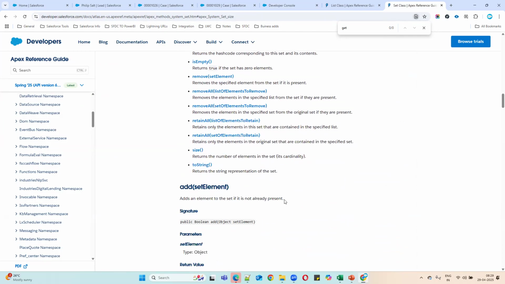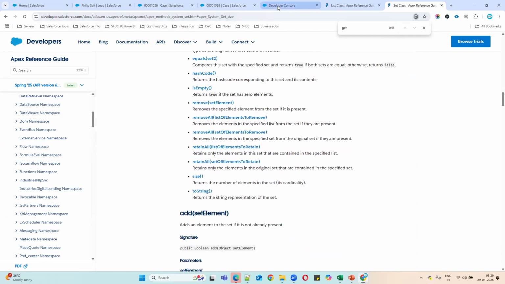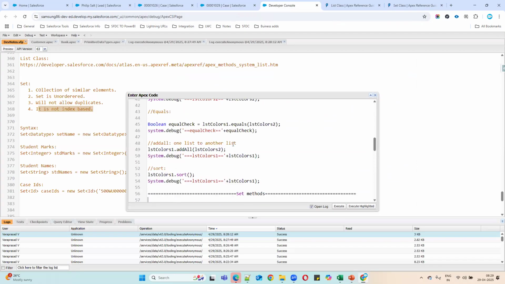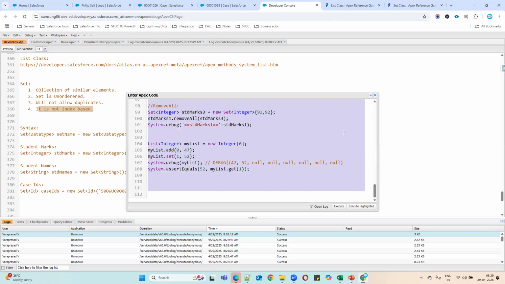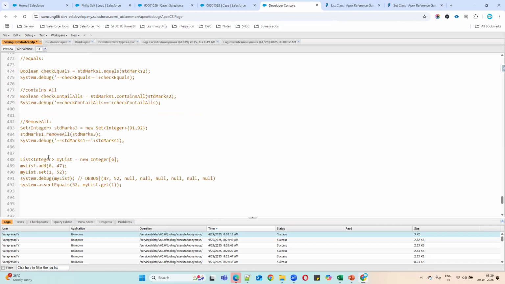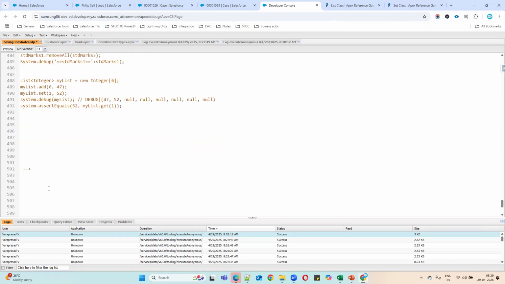Okay, madam. So now you know what primitive data types are, and you know list and set. Now, before discussing map, I want to discuss one more thing. There is one more data type called SObject.